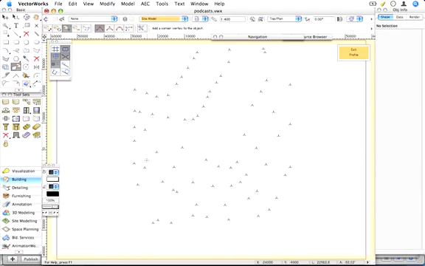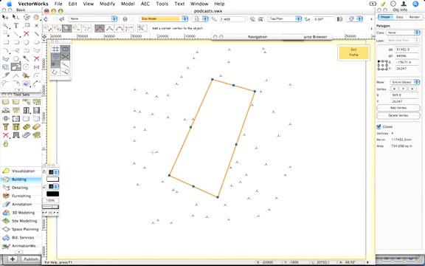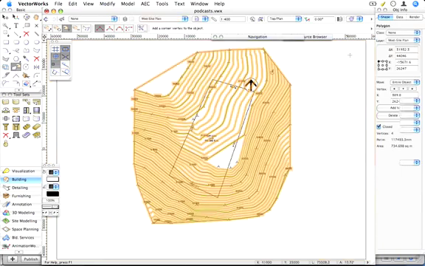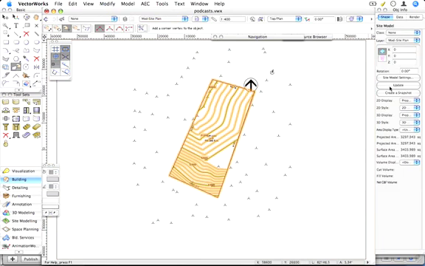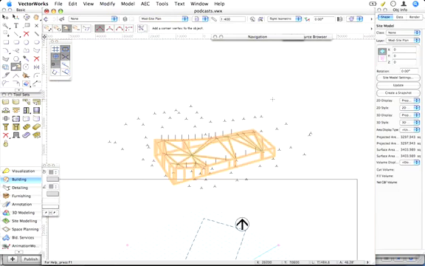Now I've already drawn a polygon for the outline of the boundary. I'm going to use my keyboard shortcut for paste in place. My site model is still selected. Click on the update button, and there you can see that my site model has now been shrunk to the size of my site. I reckon that's a pretty neat trick.